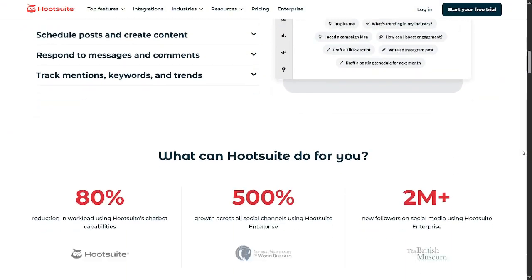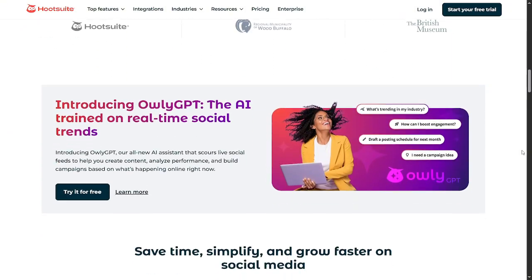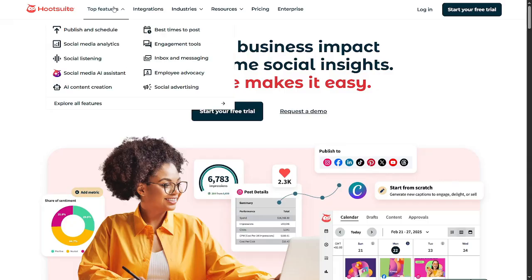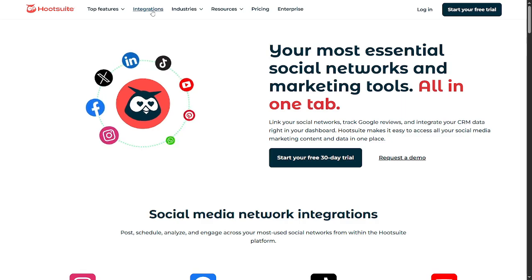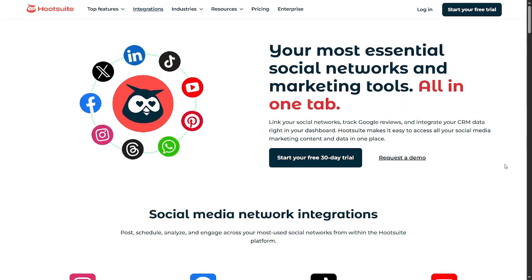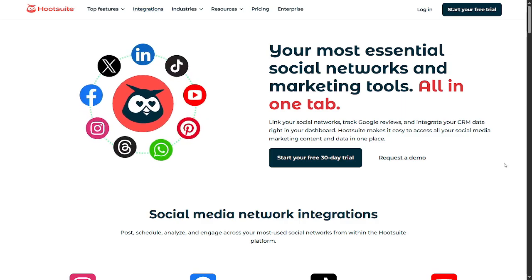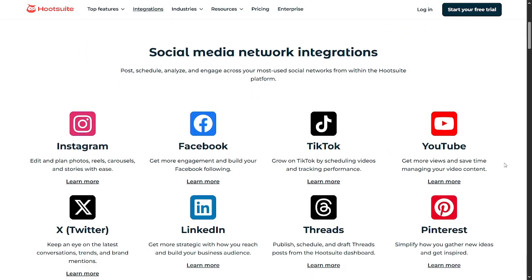Let's start with Hootsuite. Hootsuite is one of the oldest and most feature-rich social media management platforms out there. It is designed to handle everything from scheduling and analytics to engagement and collaboration, all in one dashboard. For small teams, that centralization can be a huge time saver.